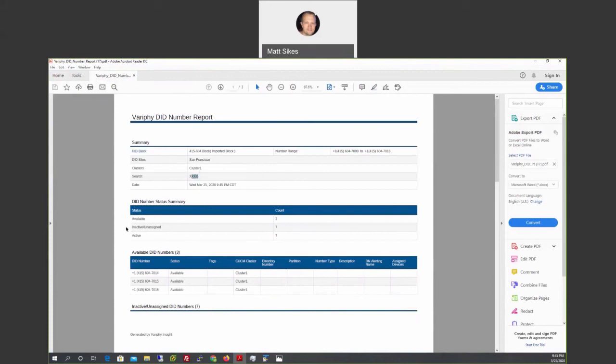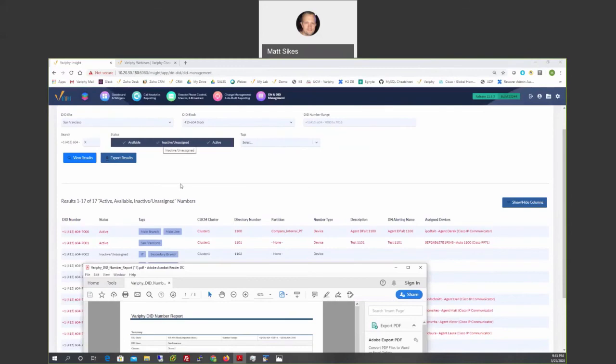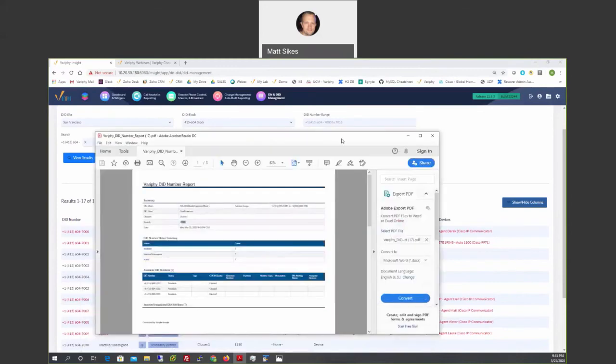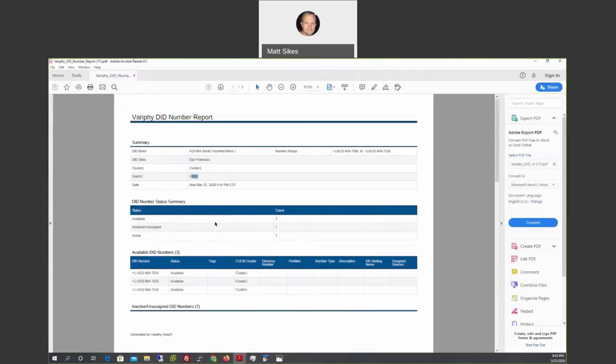Maybe I didn't want to look at availables and inactives. Maybe I only wanted to focus on active. I could certainly have unchecked those status flags and run the export or rerun the export, preference of course. But then within that, we'll give the summarization breakdown.